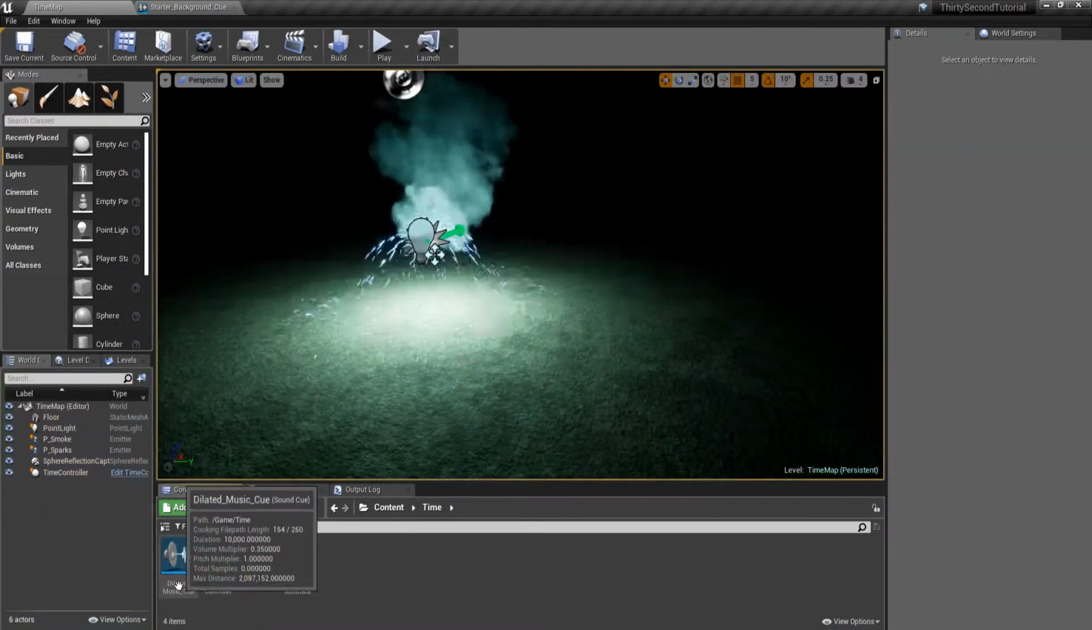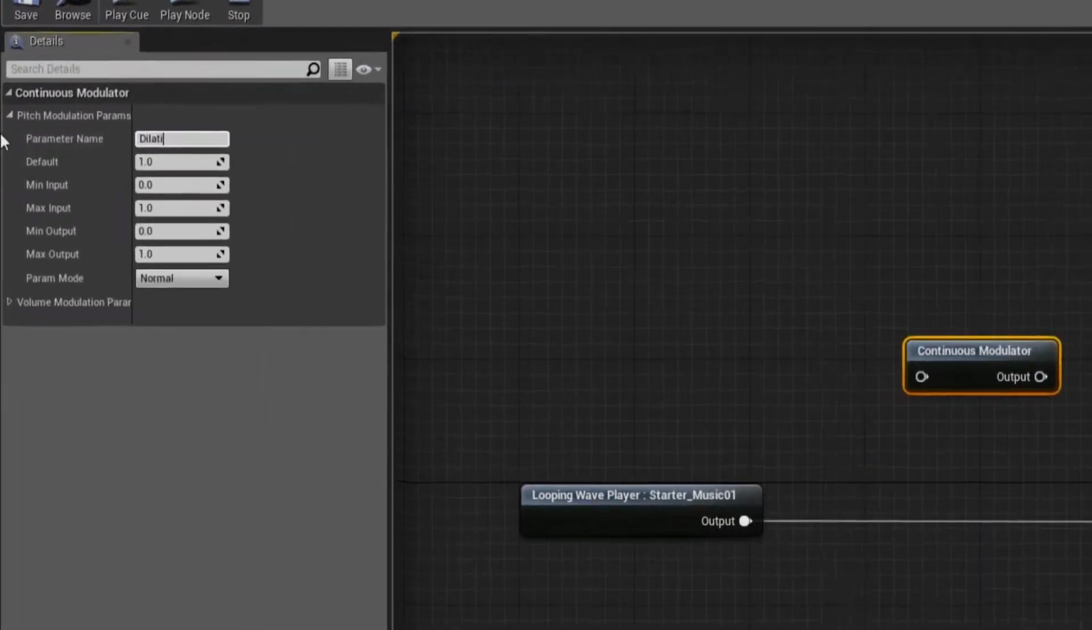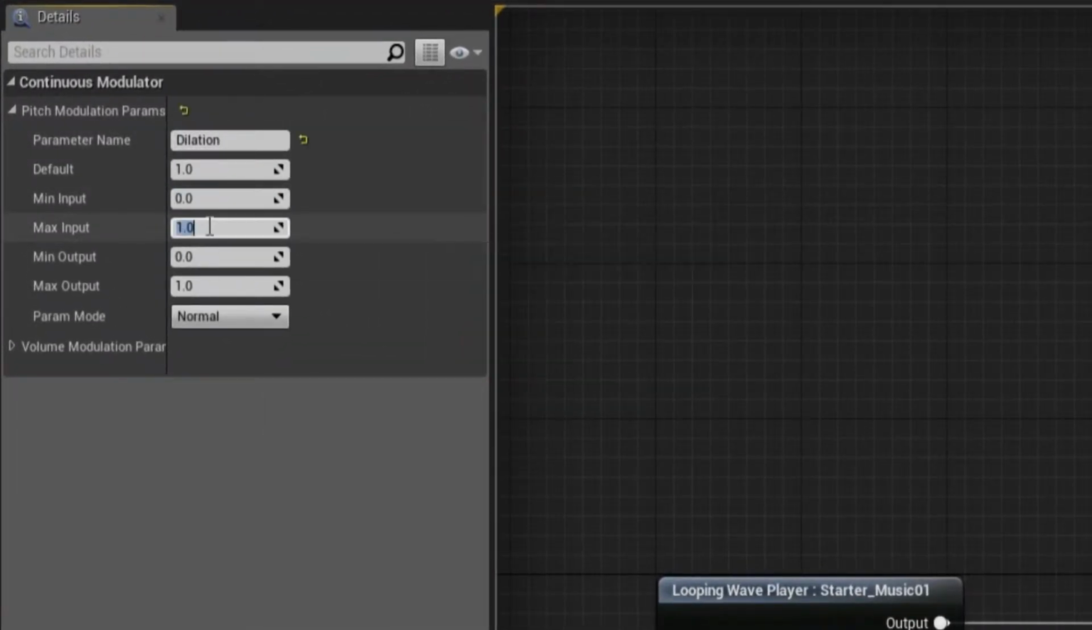We'll need to edit our sound cue and add some pitch modulation. The parameter name that we'll base that on will be dilation, and I'm going to set some values that will map the time dilation onto some reasonable pitch levels.